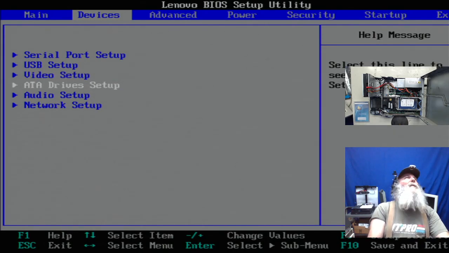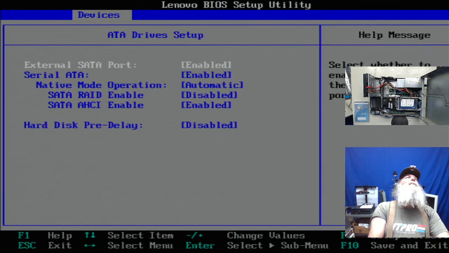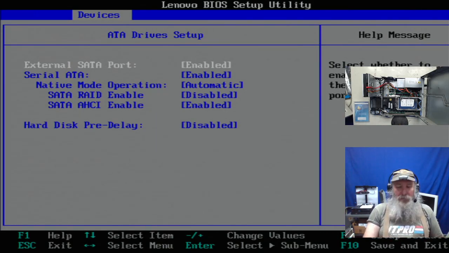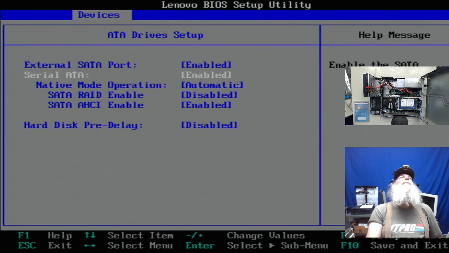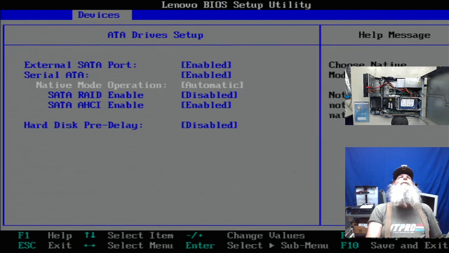And this is where we want to look for that. Okay, so serial. And this even has an external SATA port as well. Native mode operation. Change values is plus and minus. Oh, enabled or automatic.